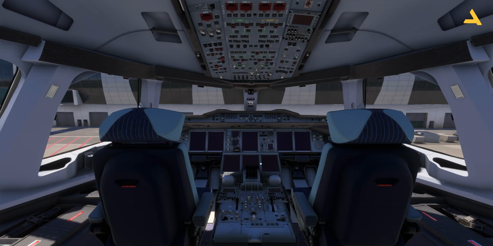Then you have these two screens. They are known as the multifunction display. You can interact with the flight management system and the transponder, and you can do many things over here related to the flight with these screens. You actually interact with the flight management guidance system using these multifunction displays.